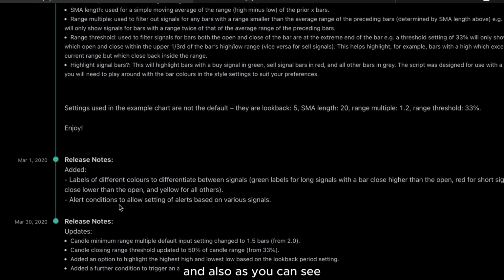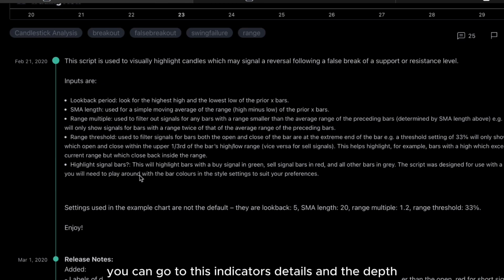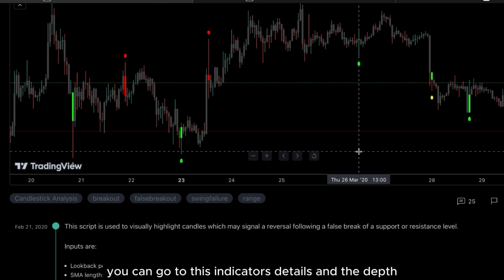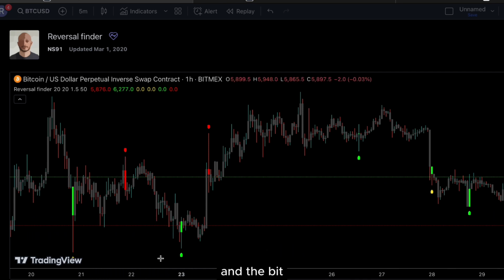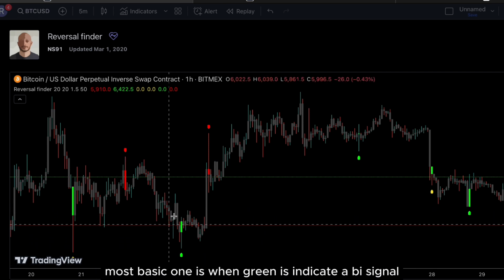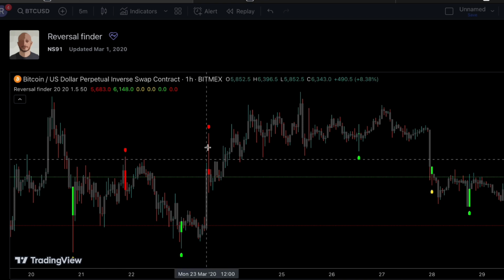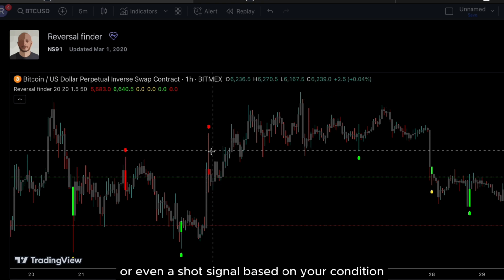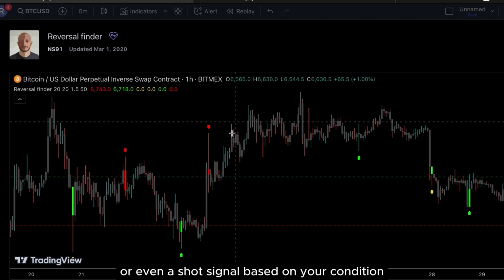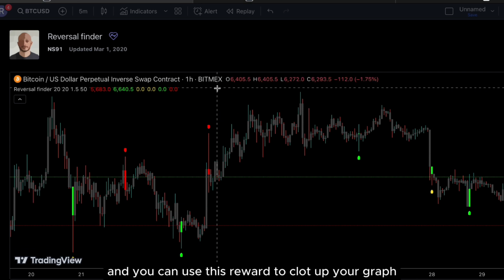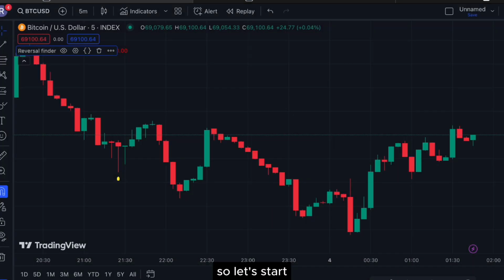As you can see, it shows that a green label shows long signals when a bar closes higher than the open, while red shows a short signal when a bar closes lower than the open. The most basic one is that green indicates a buy signal, while red indicates a sell signal or even a short signal based on your condition. And you can use risk reward to plot your graph. So let's start.